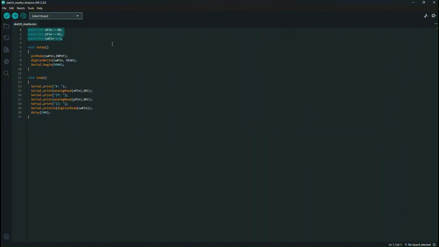Here we have a declaration of variables. This one is for the x-axis, which is the x pin, and it is connected to analog pin A0. This one is for the y-axis. It is also connected to the Arduino, at analog pin A1. And this one is for the switch, or joystick button, the SW pin, and it is connected to digital pin 2.